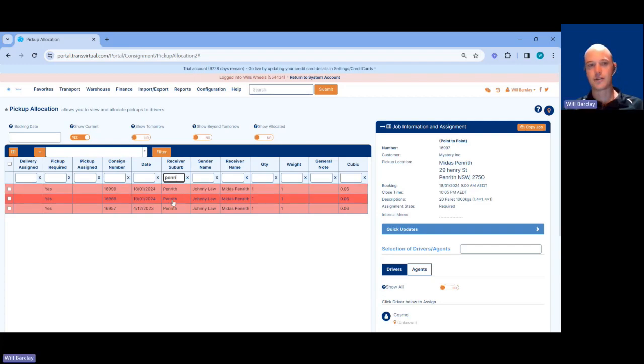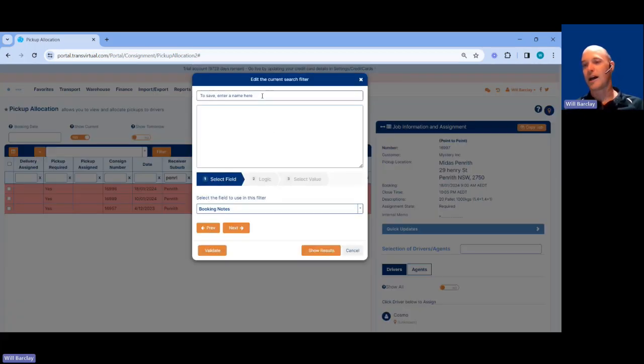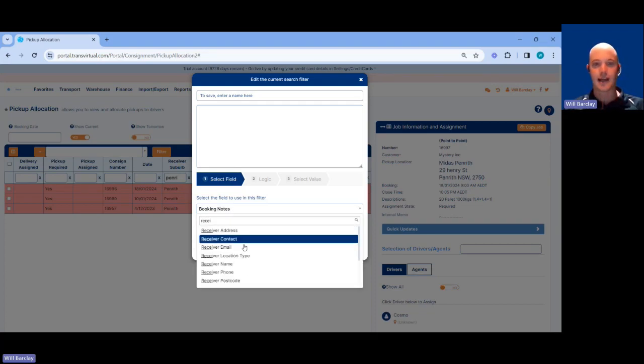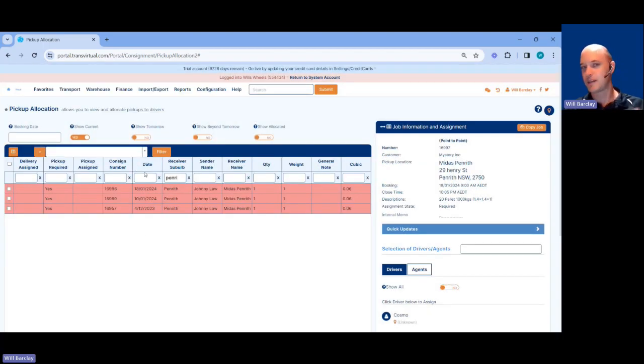As with your other screens in Transvirtual, such as your consignment screen, you do have the ability to set up permanent filters as well. So if you are a state depot manager and you just want to look at deliveries for your state or for your area, you can use that. And you might be using things like your receiver state as a filter, and you can set a permanent filter to make sure you don't need to type in every time. You can simply load up your predefined filter and hide those items that aren't relevant to you.